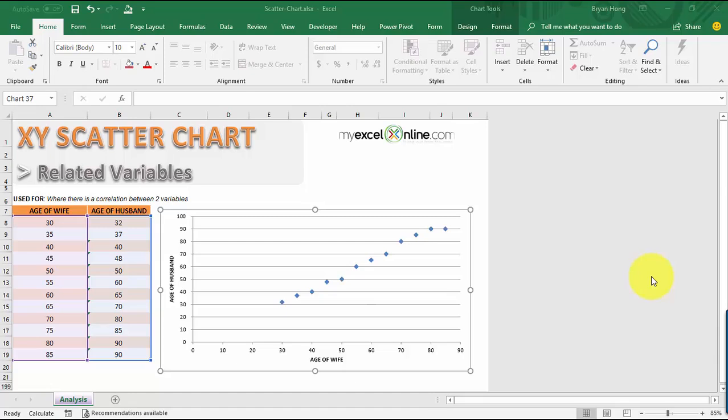Let's talk about XY scatter charts, wherein we want to check whether or not two variables are related to each other. The XY scatter chart is perfect for this, to plot the graph so that you can see the trend if they are correlated or not. Related variables will show up on the graph as dots that are almost in a straight line if there's any correlation between them.